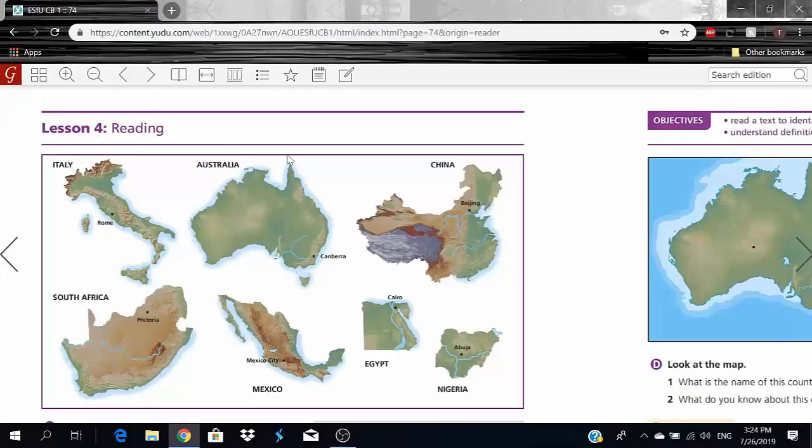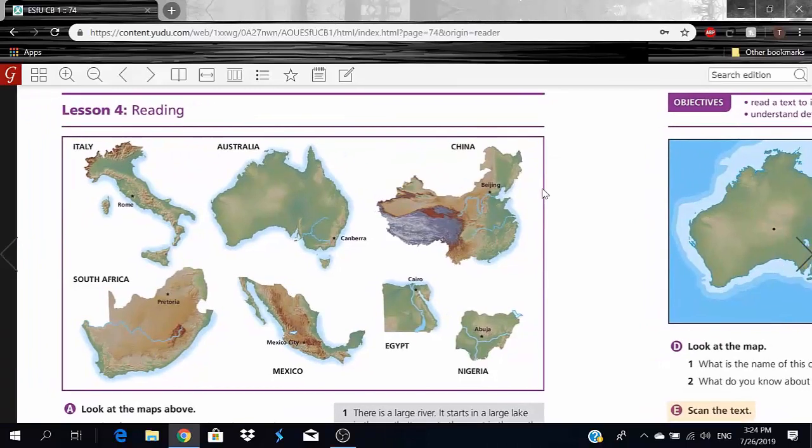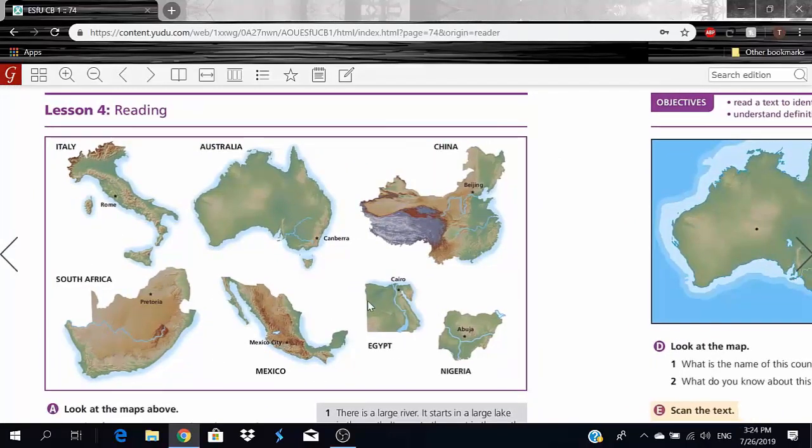Okay, you guys, so now moving on to lesson 4, reading. Looks like we have a map here and we have some countries. So let's go. Here we have Italy, and the capital is Rome, and this is how it looks on the map. And then we have Australia, and the capital is Canberra. Then we have China, Beijing. This is, by the way, how all these countries look on the world map.